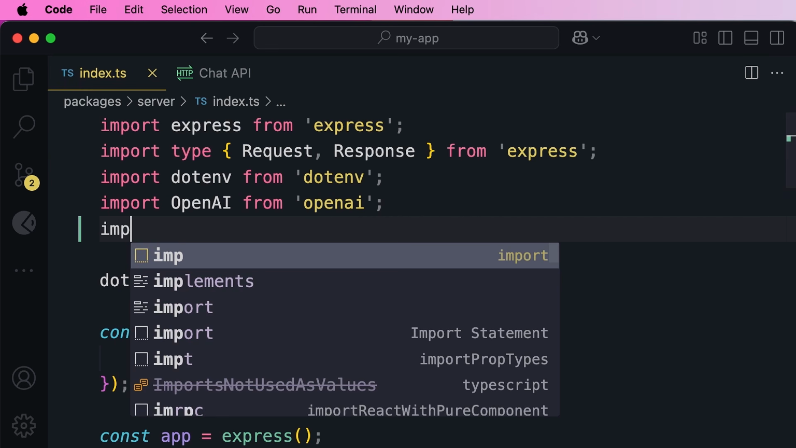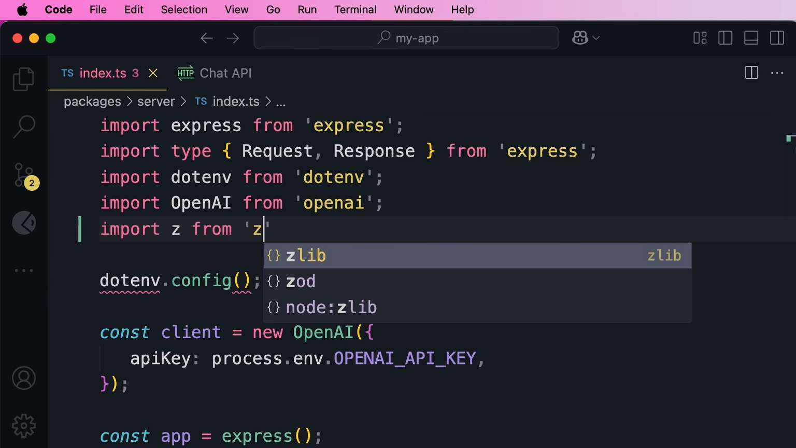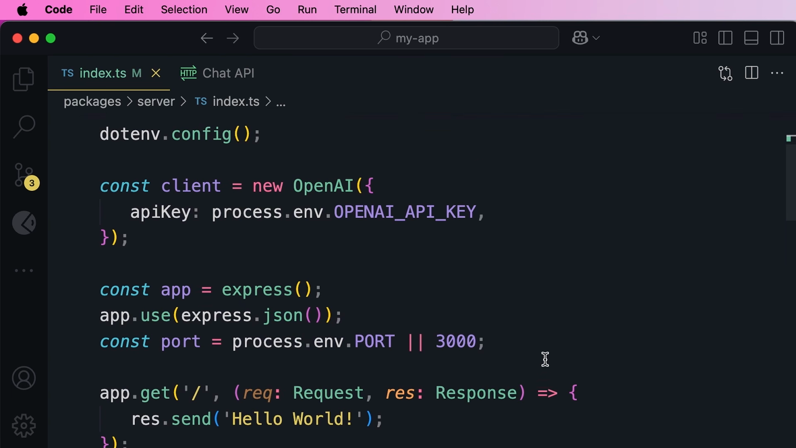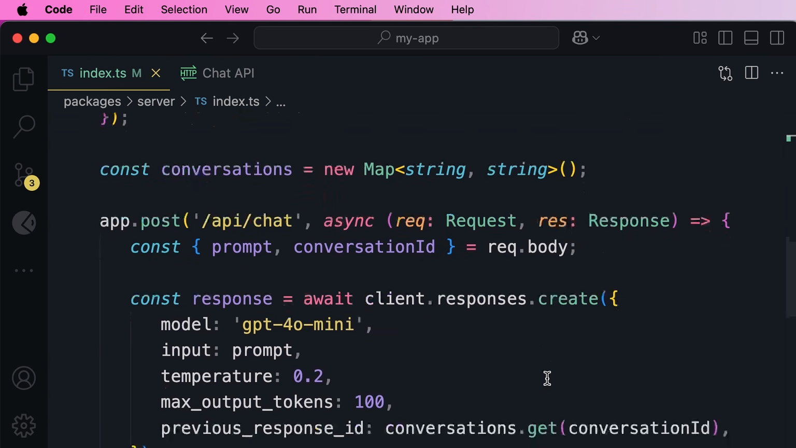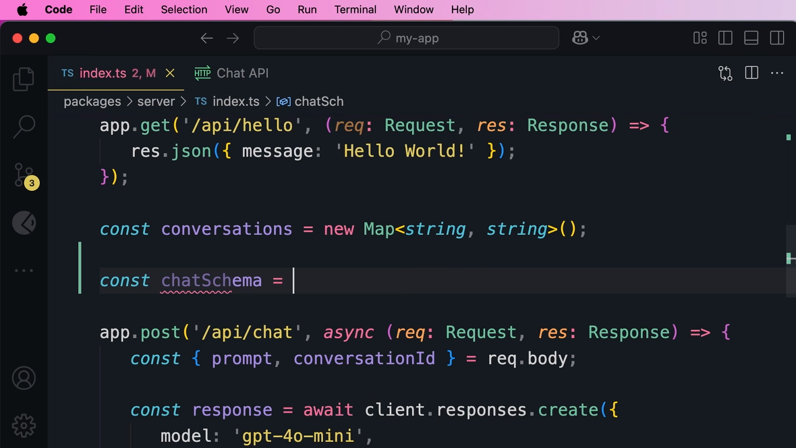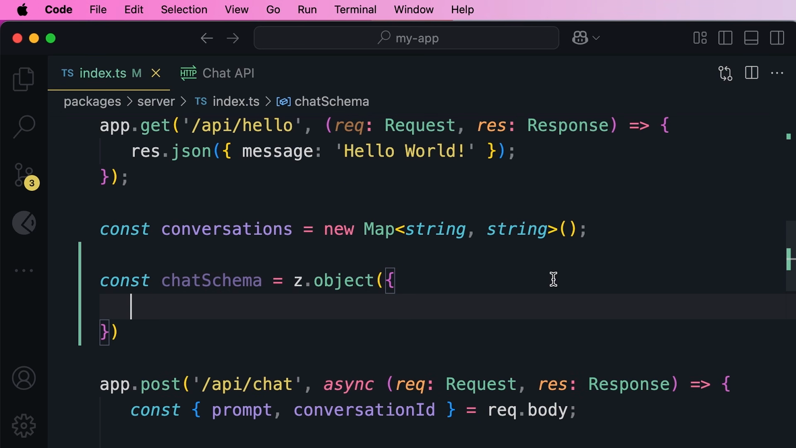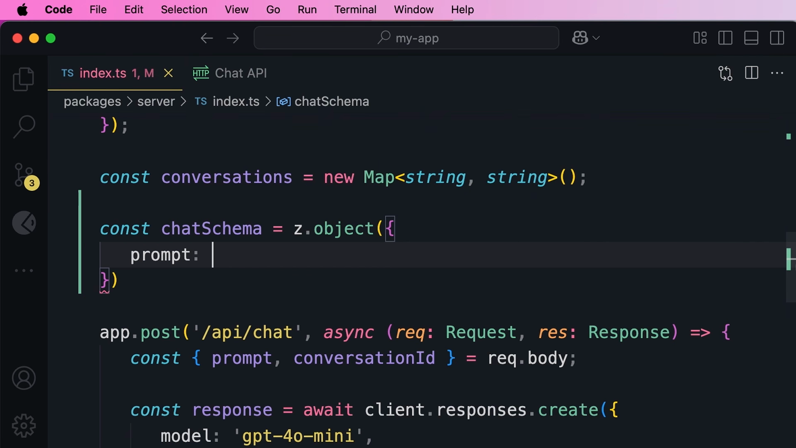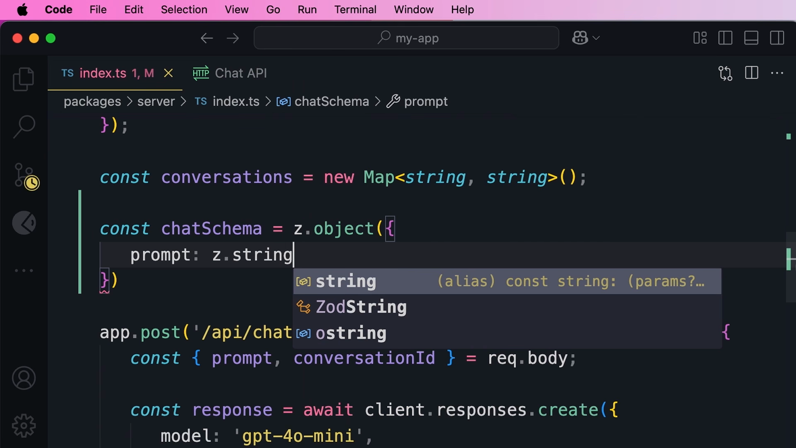First on the top, we import z from Zod. Now, down here, outside of our route handler, let's declare a constant called chat schema. We set it to z.object. And here we pass an object for defining the shape of our incoming request data. So in the request, we want to have a property called prompt. This should be a string, so we set it to z.string.